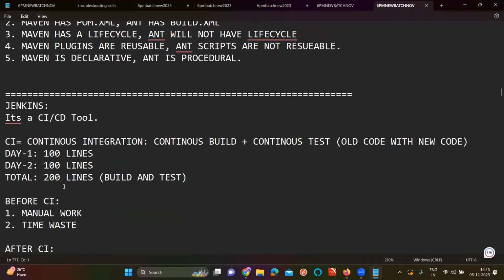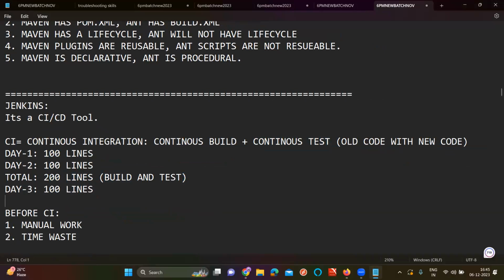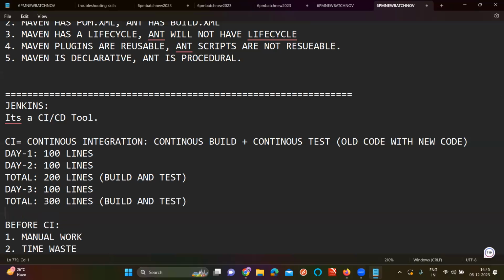Again, on day 3, if I add another 100 lines, in total how many lines are there? I have 300 lines in total. So these 300 lines I'm going to build and I'm going to test. Clear now? Okay. Now from the analysis point of view, I'm talking about analysis, not the subject now. Before continuous integration, what happened? I'll tell the scenario of how continuous integration came into the picture.